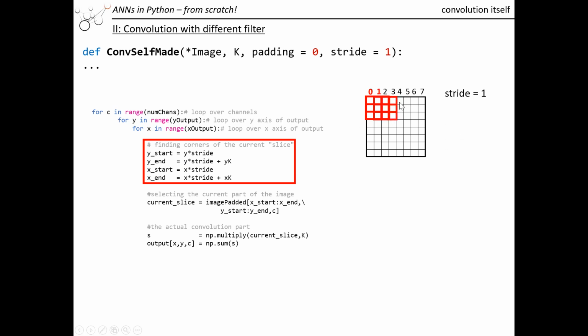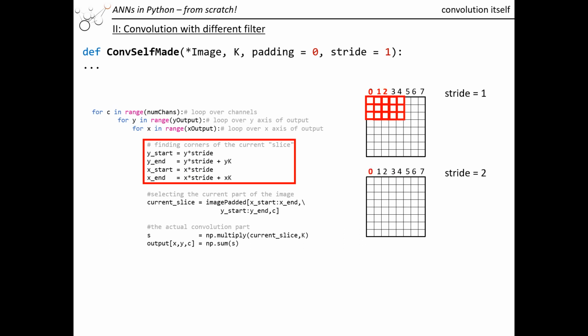If the stride is 1 and we continue the next step, then this coordinate will be 1. So we start at 1. Then the end coordinate will be at 1 plus the size of the kernel. So it's exactly what you see here. And so on. What if the stride has a different value? So what if the stride is 2?